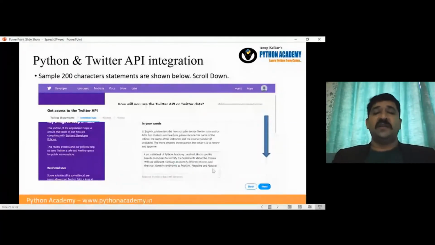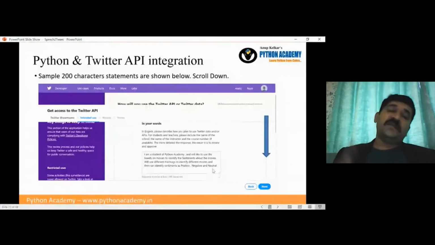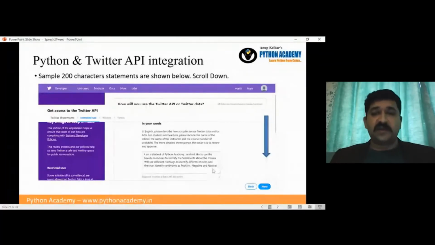You can write in your own words, but again, don't fill it with just ABCD, ABCD, ABCD to make 200 characters. That will also be rejected by Twitter. Twitter has a very good machine learning algorithm on NLP which identifies this very well. So make sure you are not making any mistake or playing with that. Otherwise, obviously you will not have a key with you.